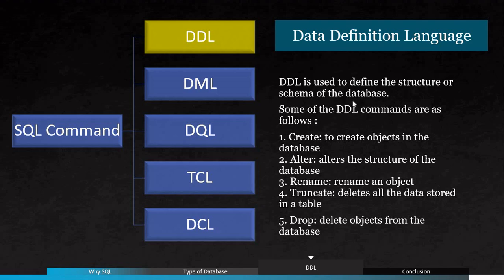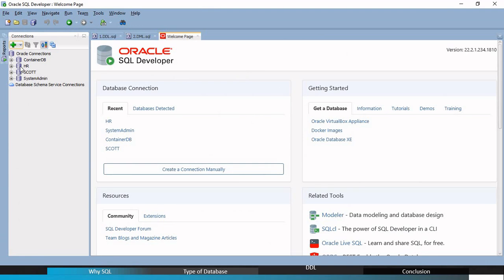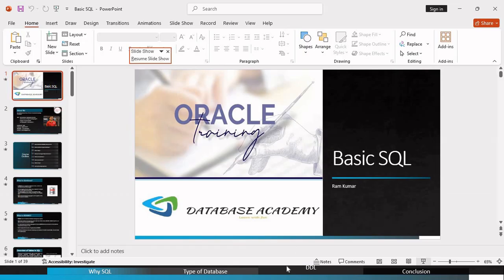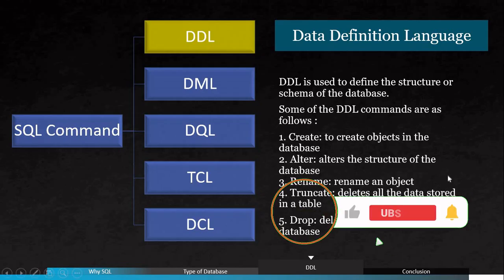So if we go here, you will see that all the objects are listed: table, view, index, package, procedure, function. So they are all database objects only.